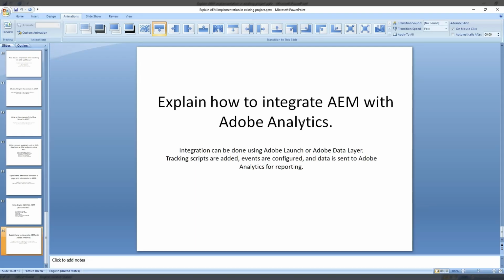So that's how you should approach the AEM interview questions with structured clarity and project-based explanations. Understand the flow, customize it to your experience, and speak confidently.